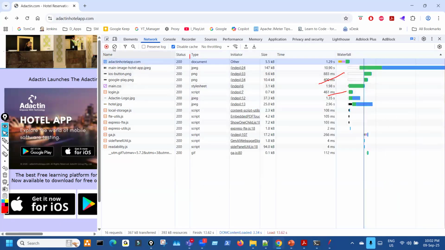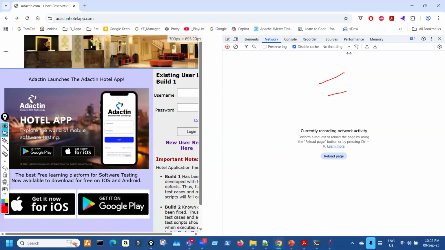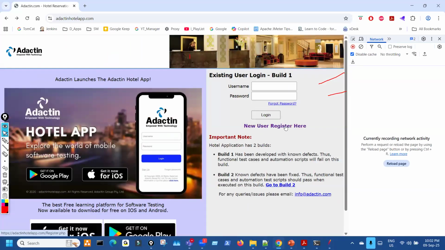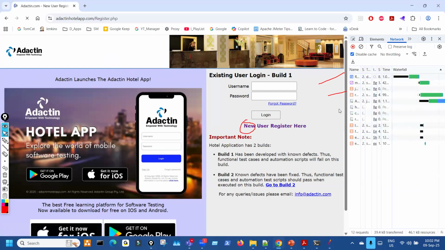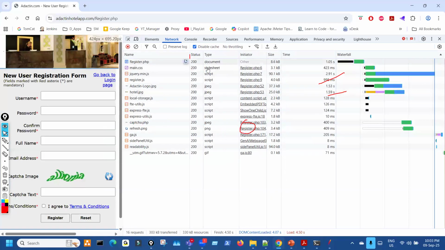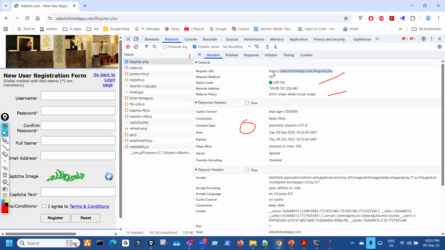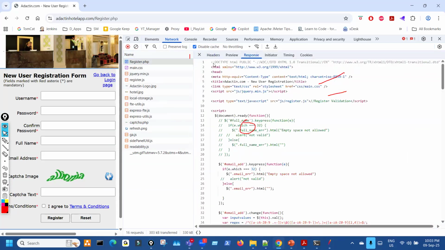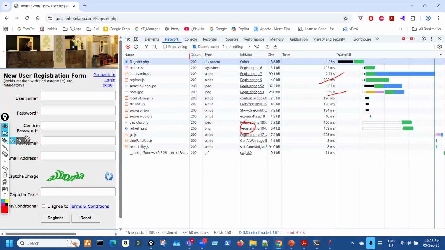Then after that, I'll be clicking on the new user register link. That will be user action 2 or transaction 2. When we click on this, a new page comes up, which is this page. For that also you can see only one request is there, which is called register.php, and we have a response in code form. And then there are these embedded resources, right? So we'll just record these two transactions of this flow.